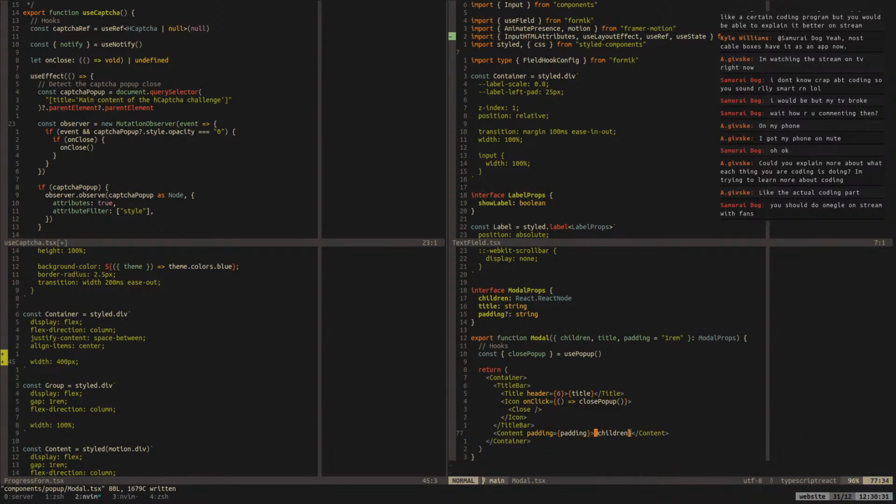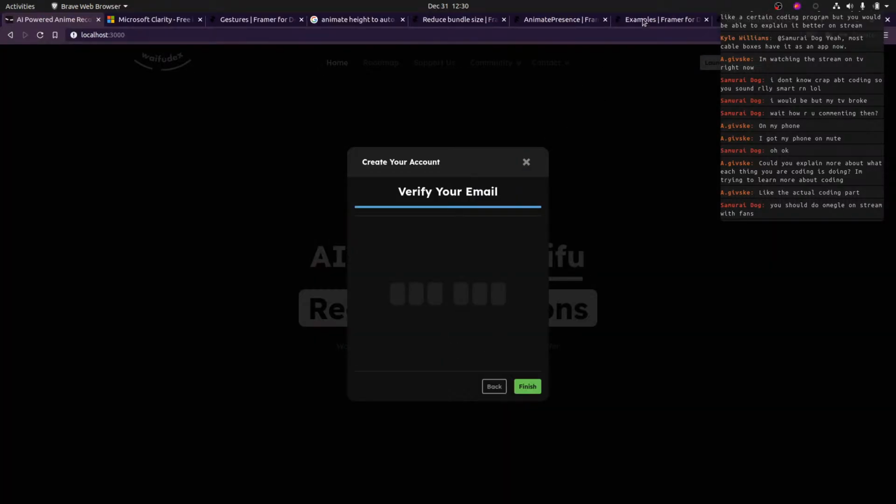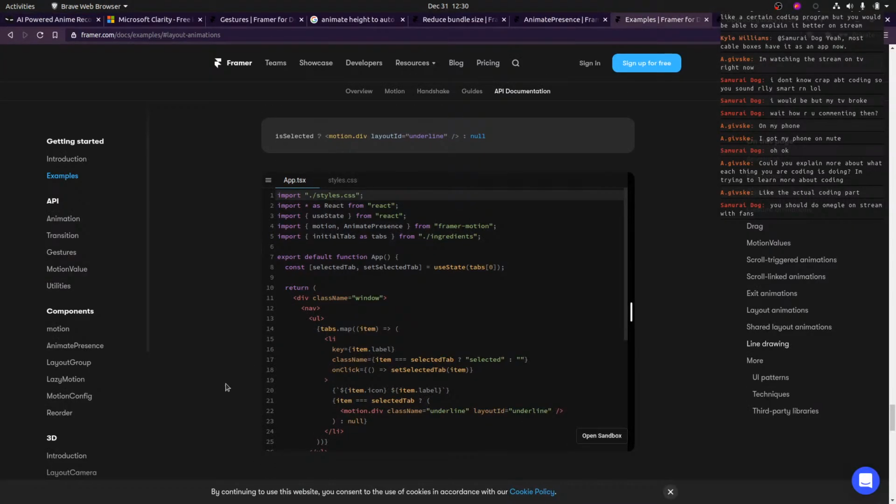Okay, but what I think this needs actually, instead, because if we look at this thing, what this does is it has that same layout ID, but it's only, let me see.